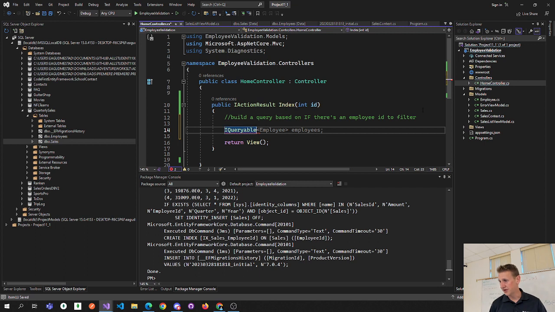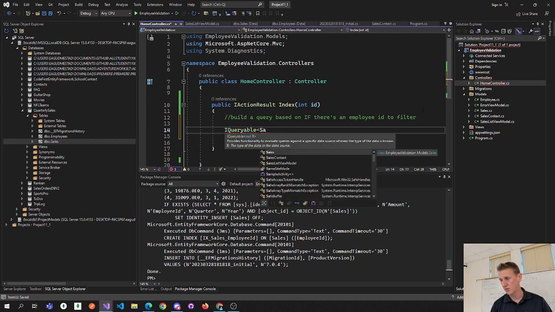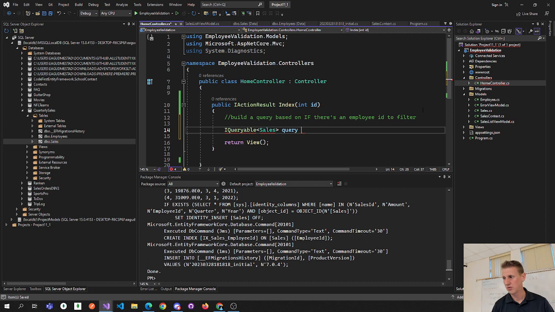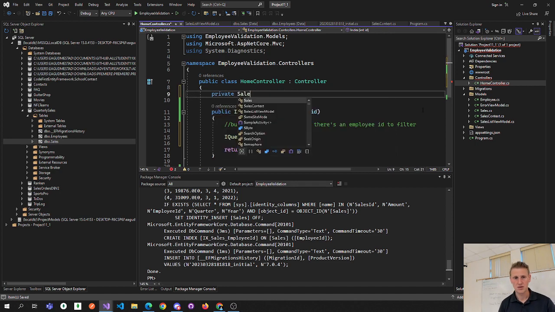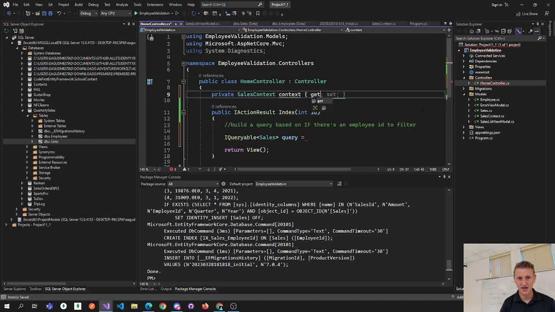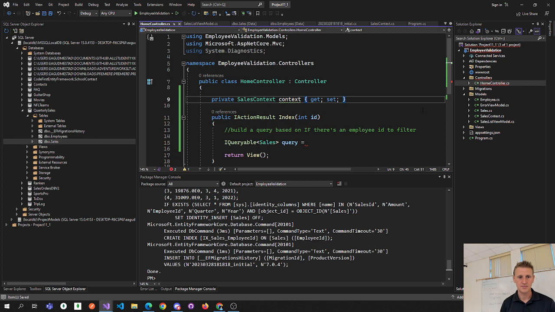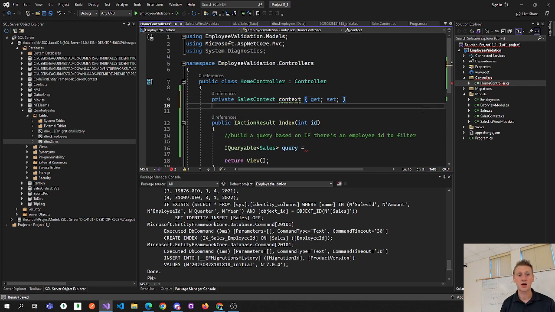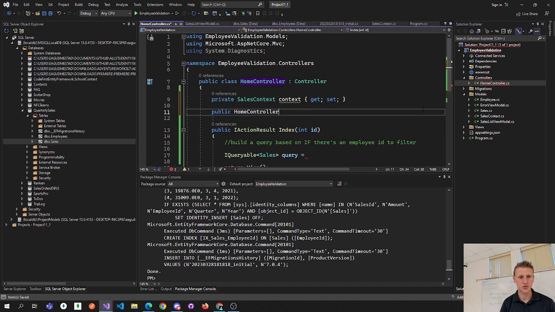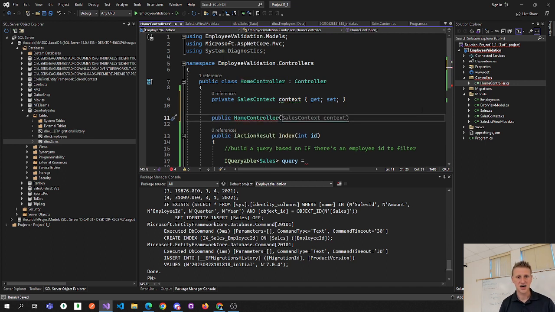So the IQueryable interface, we're querying the sales table. Now we need a database context. So before I bring in a sales context, get set, and in our constructor, public HomeController, sales context, give that a different identifier, ctx, context equals ctx.